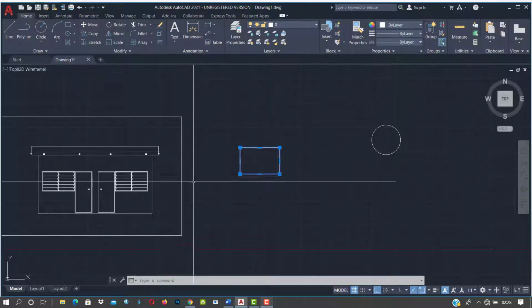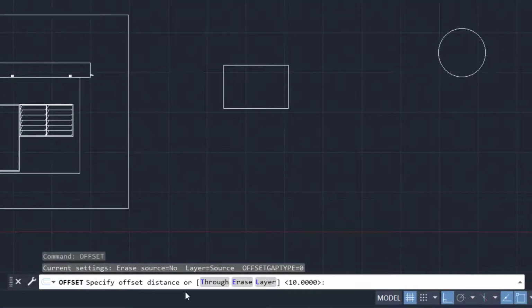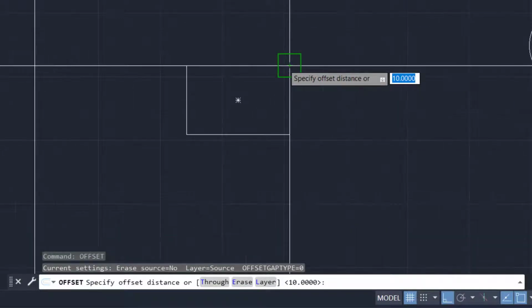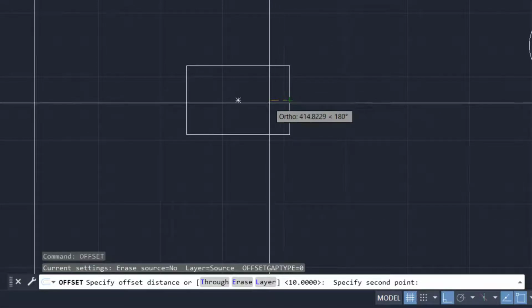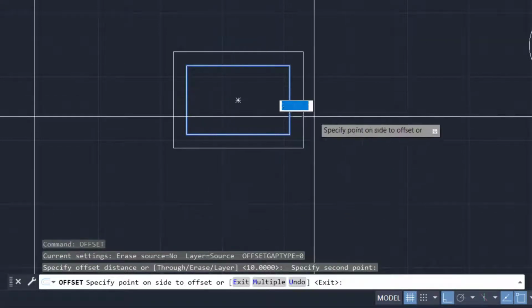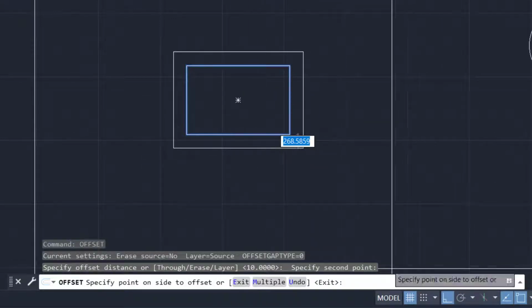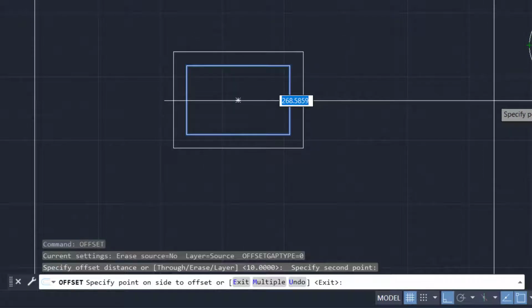So you can either click it here or enter offset in the command line as illustrated here, and AutoCAD says specify offset distance. So I want to specify it manually on the drawing, so I click any place on the drawing and I drag manually the distance for AutoCAD to pick that distance. So AutoCAD has already picked that distance, and so when I move the mouse pointer inside the box, it's going to scale it down with that specified offset distance, and when I move it outside the box, it's going to scale it up exactly with the same offset distance.